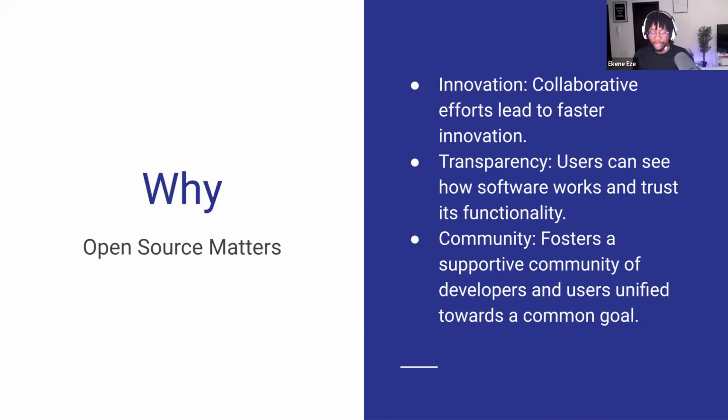So innovation is faster. People can iterate quickly. People can think out of the box. People who don't have any idea about your product or your project can come with a fresh mind and innovate with you. Transparency is key as well, because people who are using your software can see how it works and they can test its functionality and decide, okay, we want to work with this.